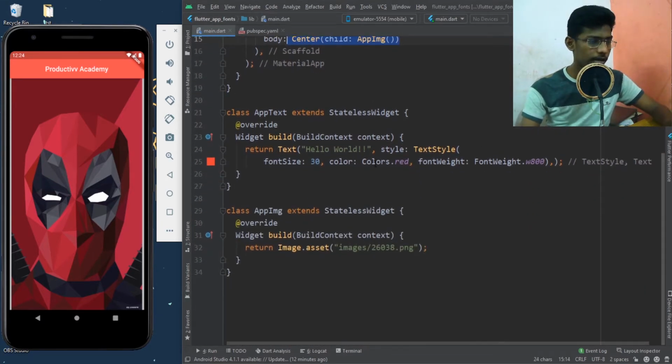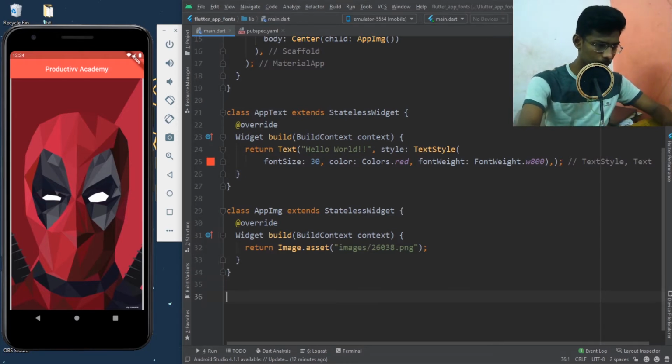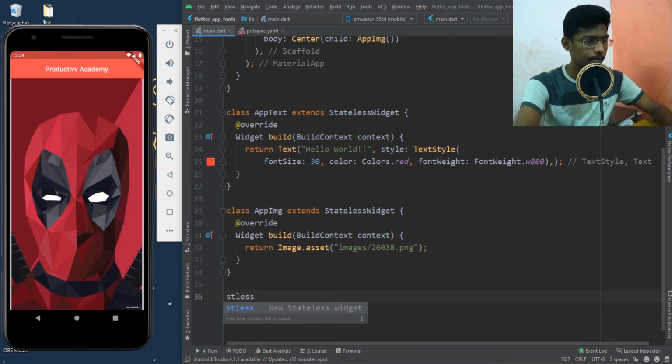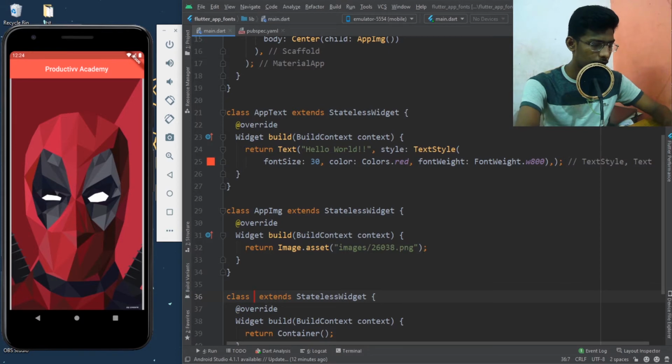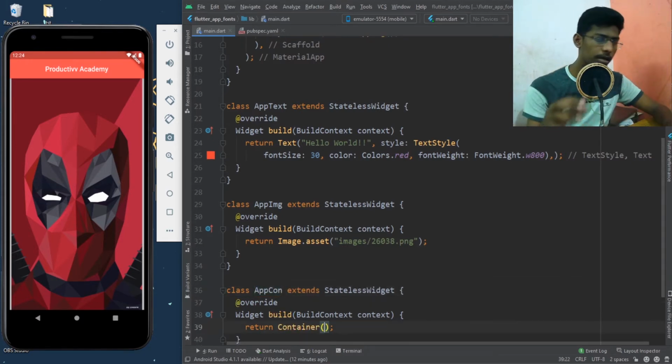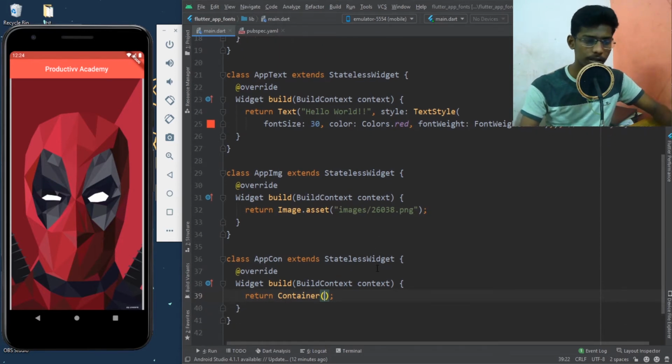Now I'm going to create another stateless widget. So I'll go here, I'll say stateless, and I'll call this widget appcon, meaning app container. So I'm going to create a container. We haven't seen what a container is yet, so I'm going to show you what a container is first.